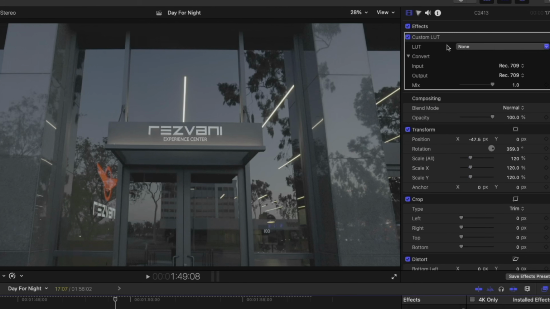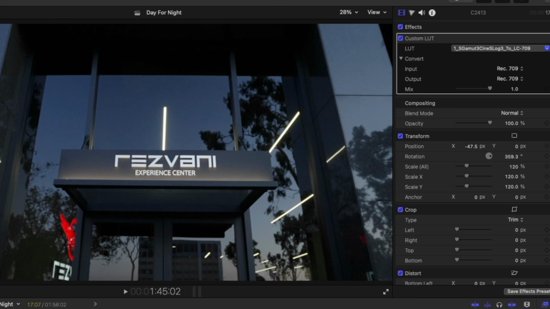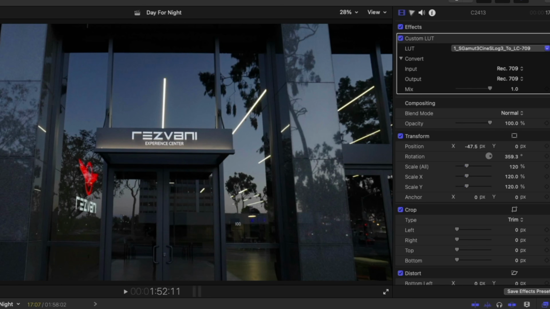I'm gonna apply that conversion LUT using the custom LUT tool in Final Cut Pro. So here's the custom LUT tool. You can find that in the effects panel, and I'm gonna apply this conversion LUT. You can see that immediately it transforms your S-Log3 footage into Rec 709, so it looks fantastic.